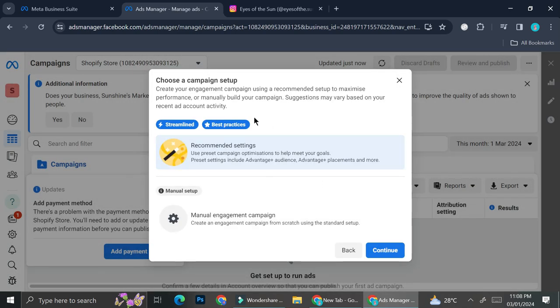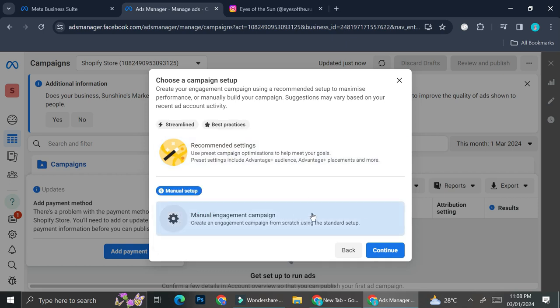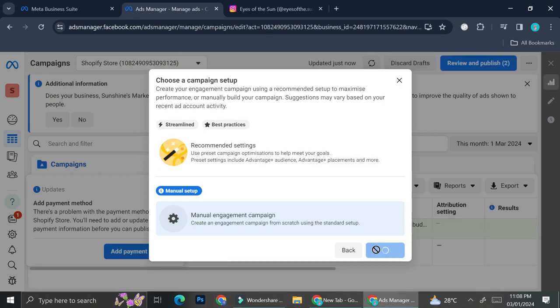And you can choose whether you want to use the recommended settings, which already have presets, campaign optimizations. And those presets include Advantage+ audience and Advantage+ placements and more. I prefer the manual setup one, so I'm just going to go ahead and go with this. But if you'd like to use the preset one, you can feel free to do that.